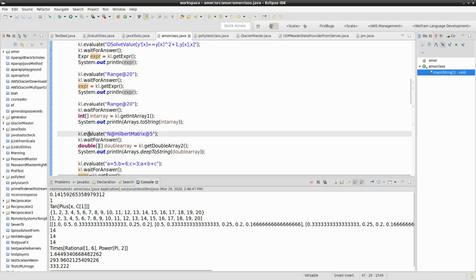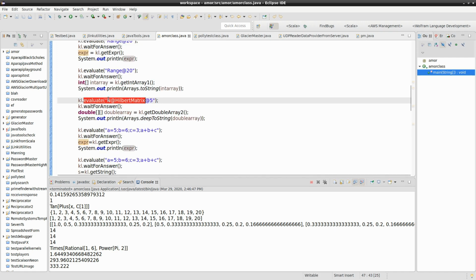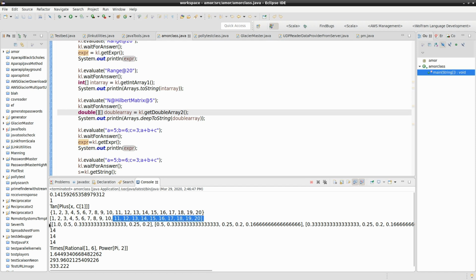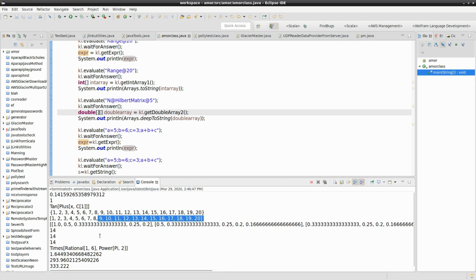All right, the next one is the 5x5 Hilbert matrix, numericized, and we read it back as a double array in 2 dimensions, and you find that here. You see the double brackets at the beginning, and here's the 2-dimensional Hilbert matrix. We can scroll all the way to the end. Here are the double brackets at the end. So this is what we get for the Hilbert matrix as a 2-dimensional array of doubles.